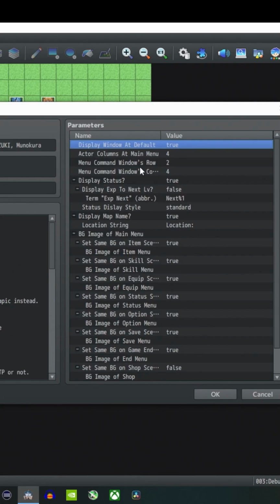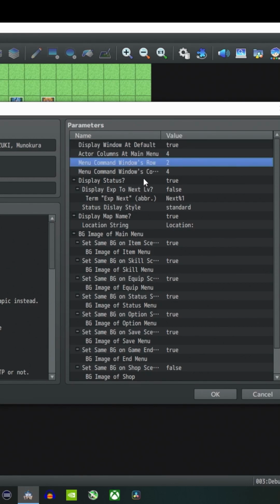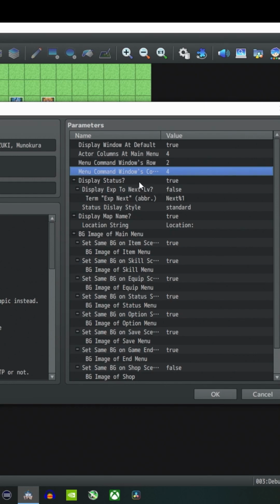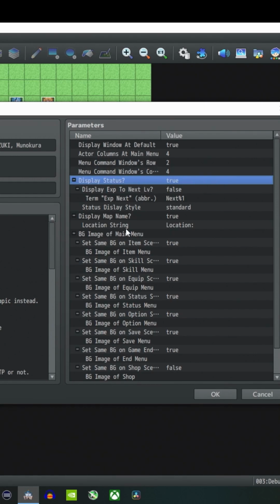Let's check those out. In the plugin settings, you can adjust things such as how many rows of commands there are and how many columns, whether you want to display character status. There's all kinds of stuff to look through in here to adjust for the menu. If you all would like a more detailed tip video on that, definitely let me know in the comments.